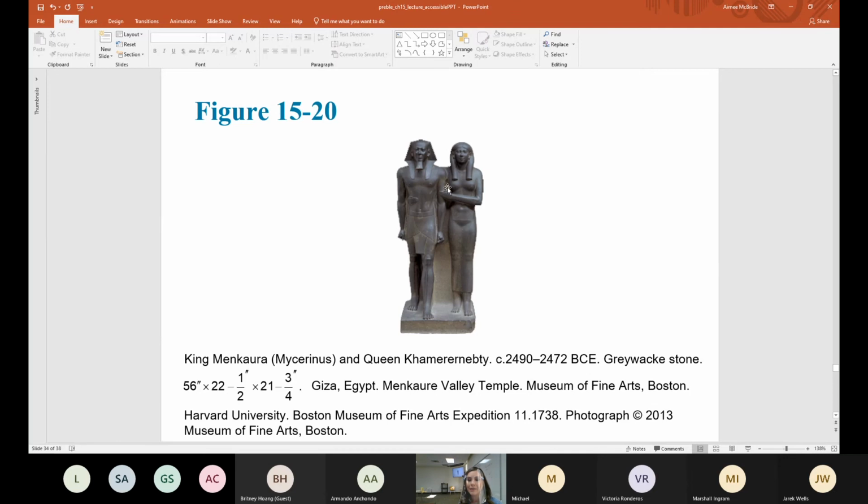The queen is slightly behind him. You can see because his shoulder is on top of hers. Both of them have a left foot forward. However, his is further in front than hers, once again to signify that he is more important than her.